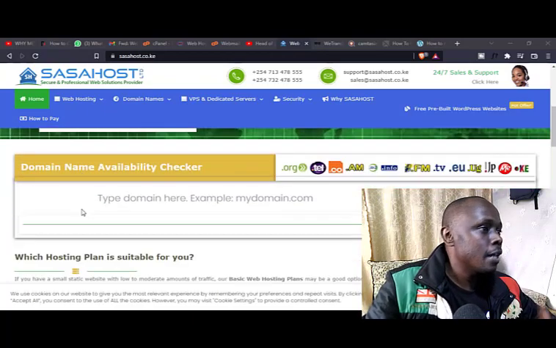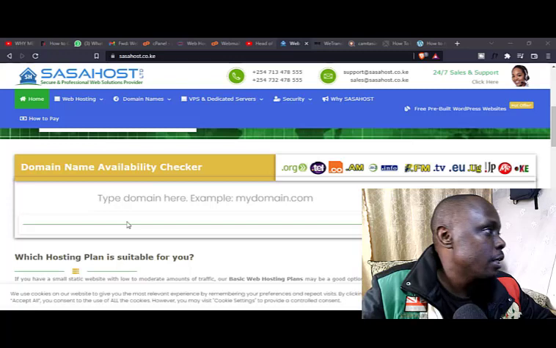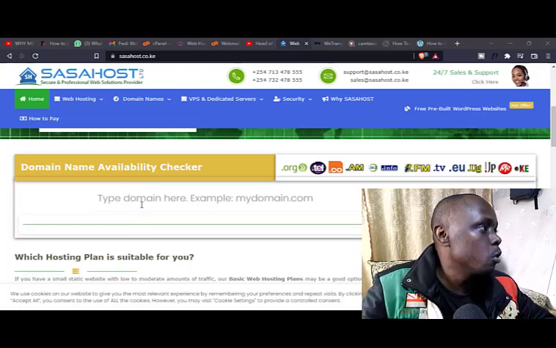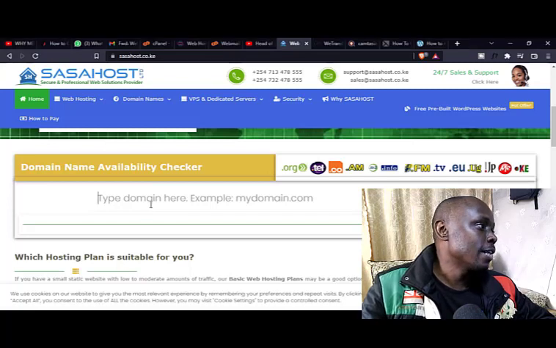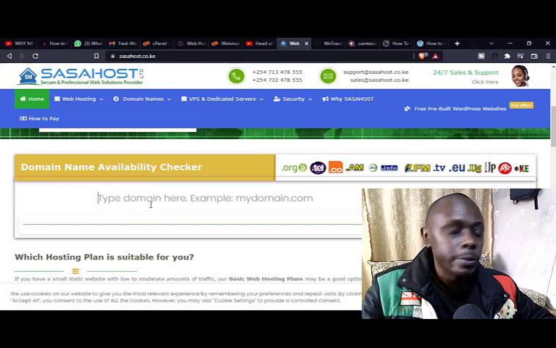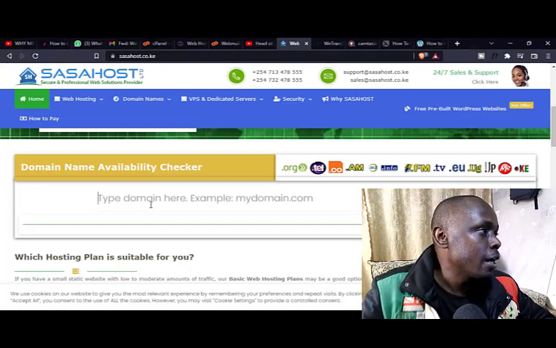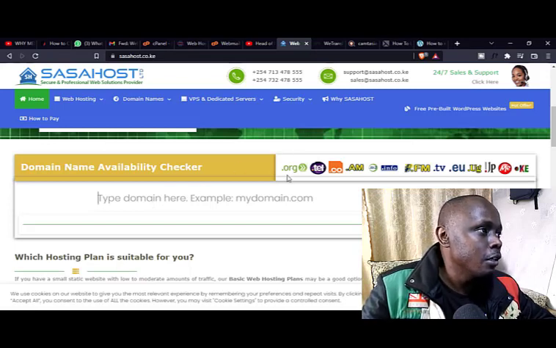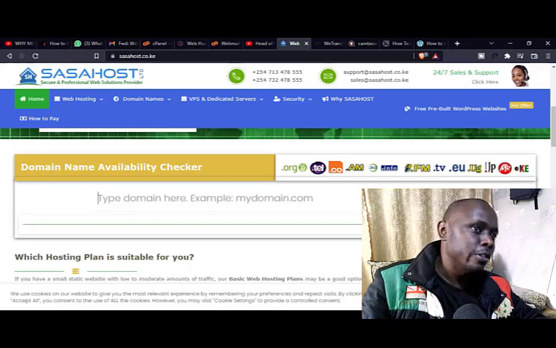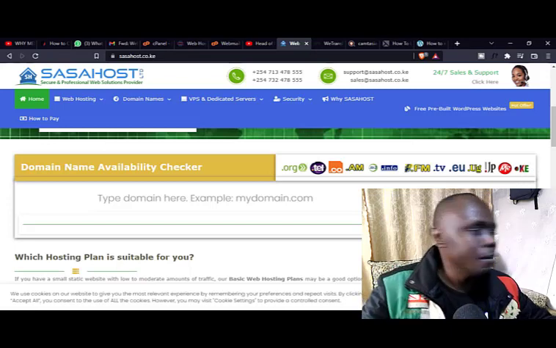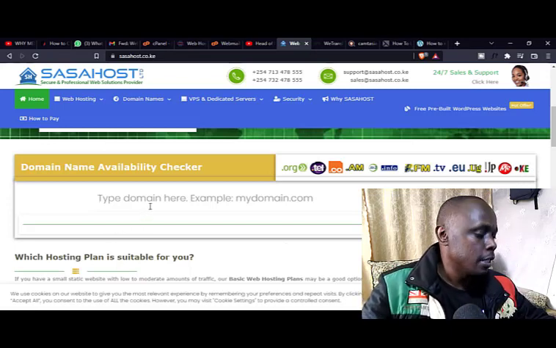How to register a domain? If you are on Sasahost, you first go to the domain checker, where you can type the name of your domain. If you are an organization, you can use .org. There are different types: .tv, .fm, .ug, .ke. All these are domains that you can type.